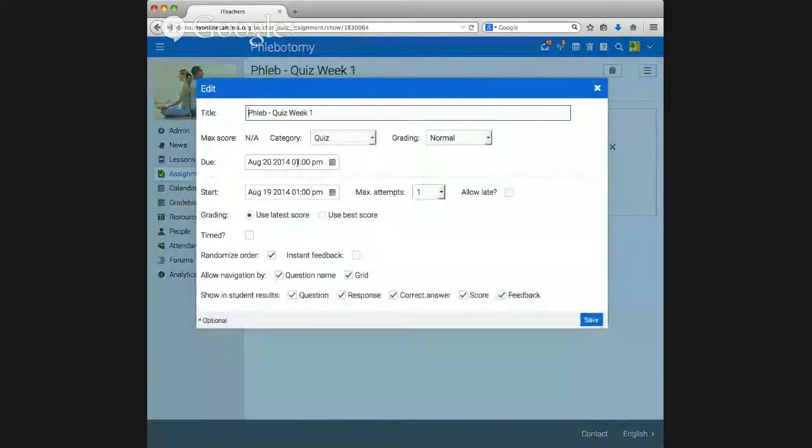And right here we have a due date, so we have the last date and time a person has to submit this exam. But we also want to give it a start date. So when can they start taking this exam? Right now we have it set up for August 19th at 1 p.m. We want to give them max attempts, so 1 or 2 or more, and whether or not we want to allow late submissions. And for the grading, you can use the latest score or use the best score.